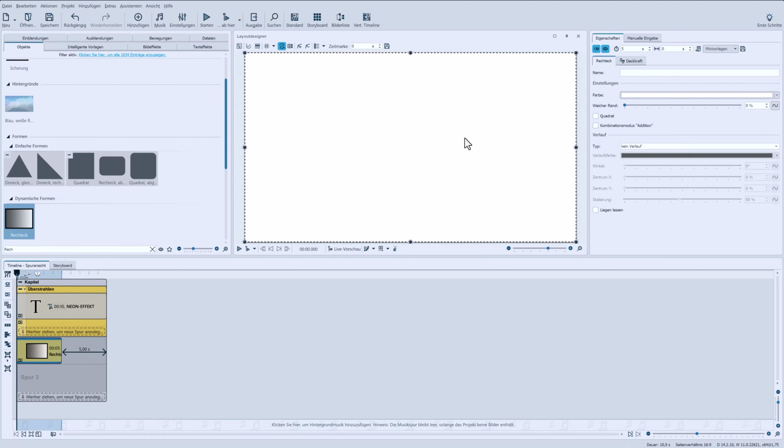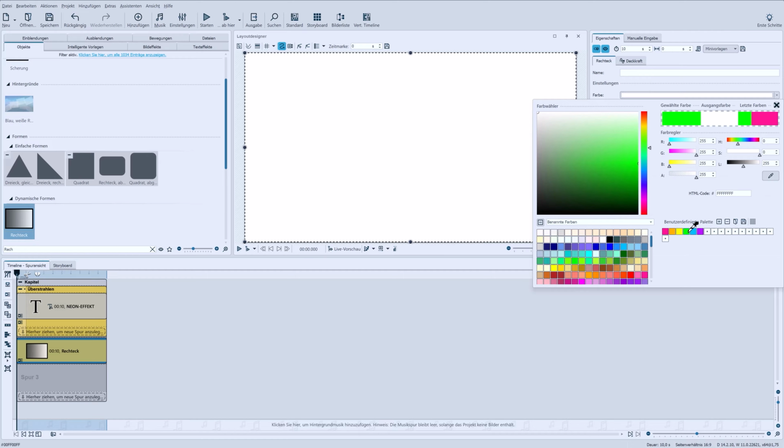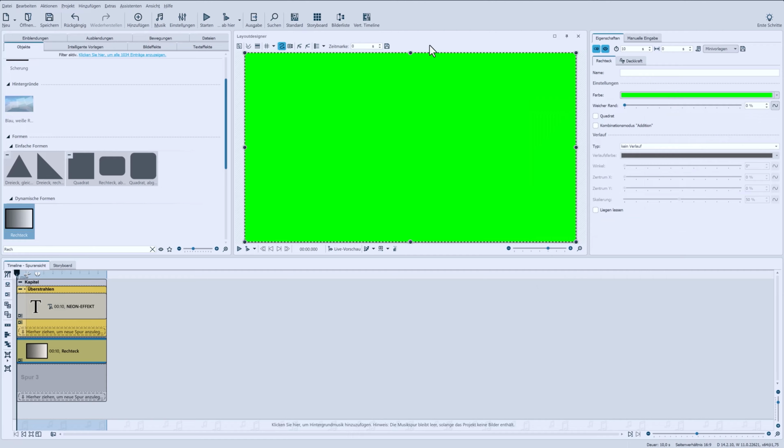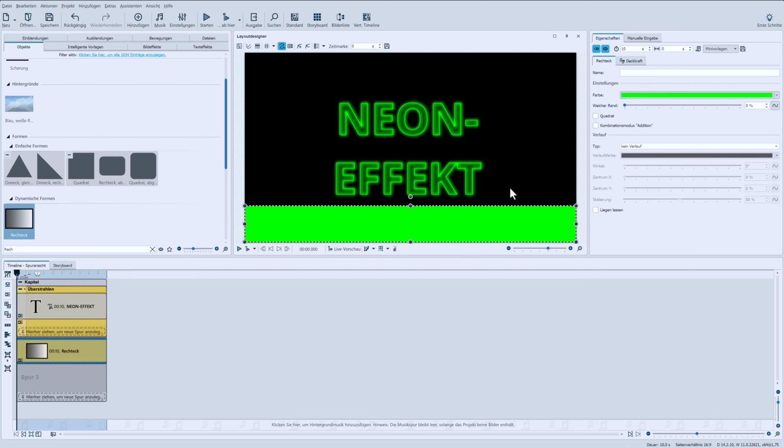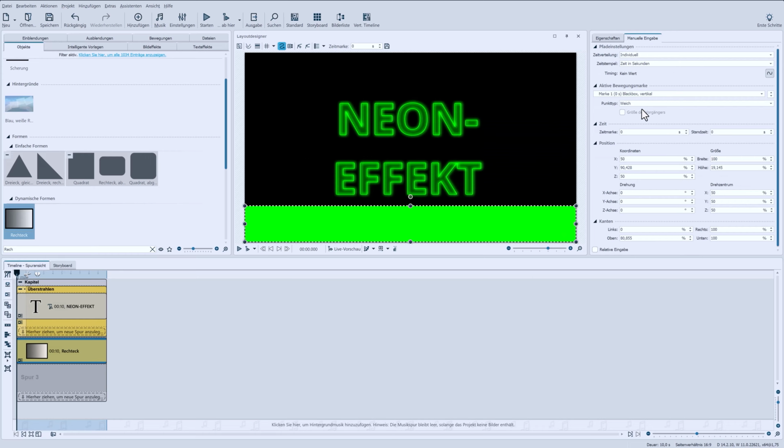I insert the rectangle and increase its duration to 10 seconds right away. I also use the same green color that I used for the text. Now I can make a line from the rectangle in the layout designer, or I can use the manual input to help.